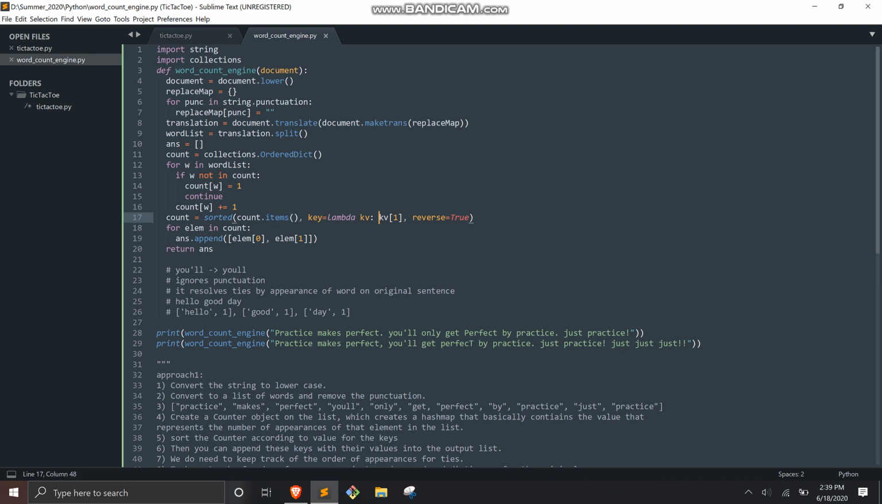And what I'm saying is sorted based off of basically the second element in those tuples of items, which means the second element is the value, right? So the value is the number of occurrences. So this will sort the dictionary based off the number of occurrences. And I have to do reverse true because normally this will sort in ascending order. We want descending order.